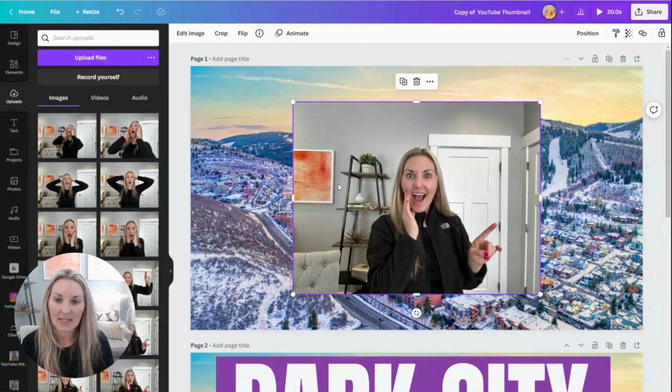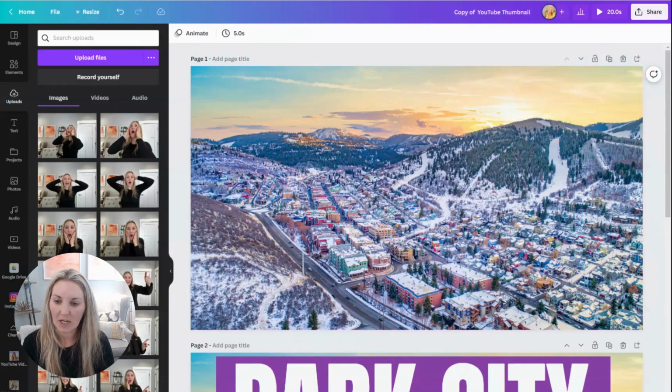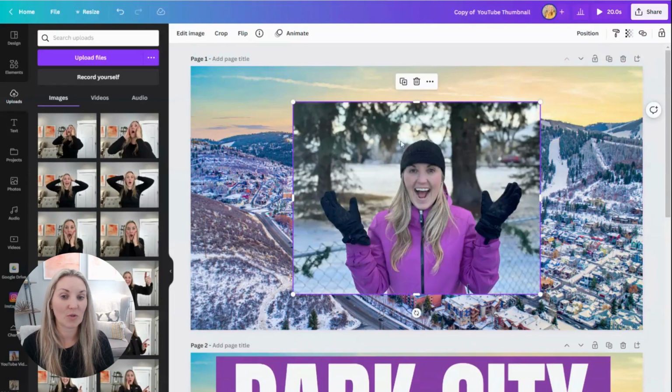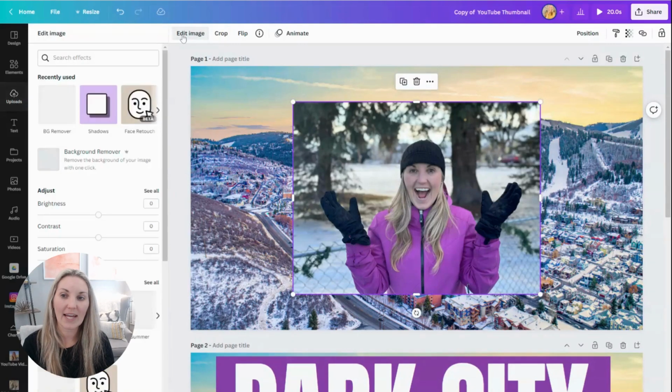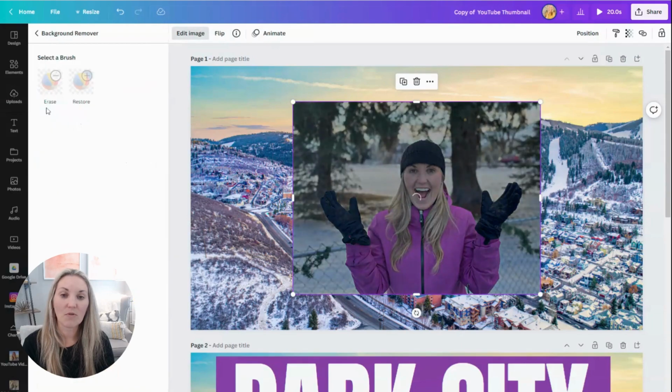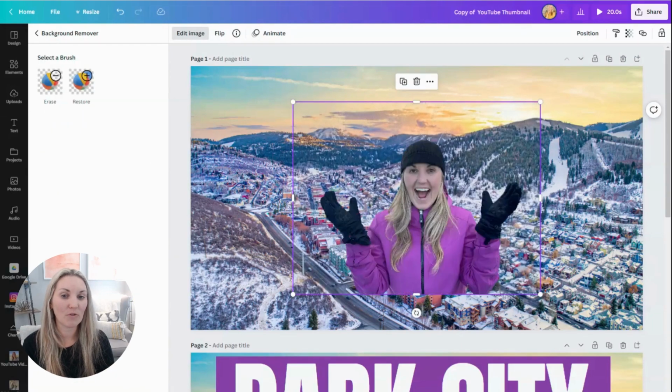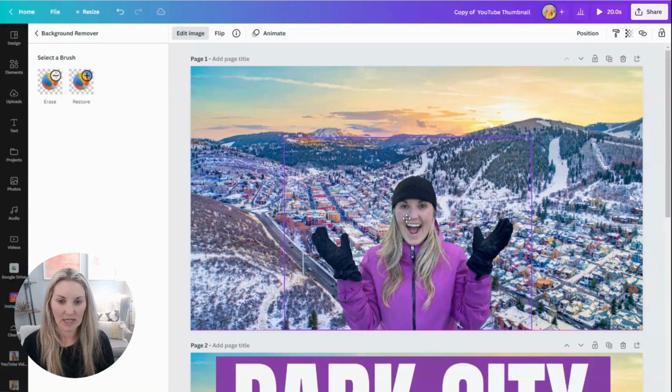Because this picture is showing more of wintertime, I'm going to have a picture that shows more of the winter. So I want to remove that background. I'm going to go up here to edit image. I'm going to click on BG Remover. BG Remover is the background remover. As you can see, that is quick and easy.